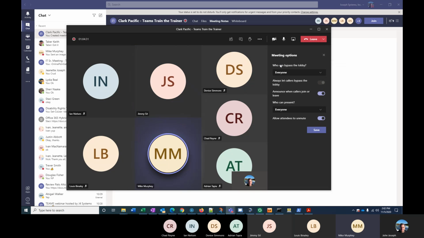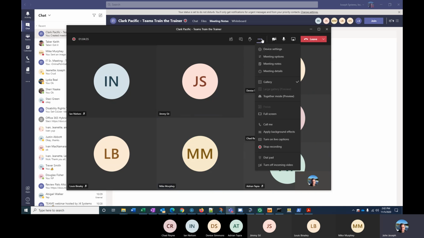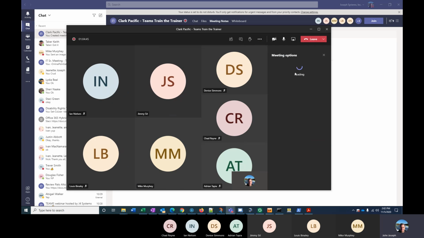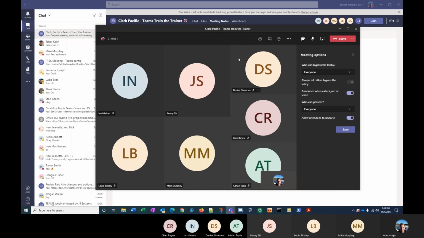Yeah. And I will say this interface is kind of new. What happened before when you clicked meeting options is it would pop open a web page and you had to sign in if you weren't already signed in to Office 365 on the web. Now it puts it right here and you can control it within the client, which is nice. That's a lot better. So that's new.